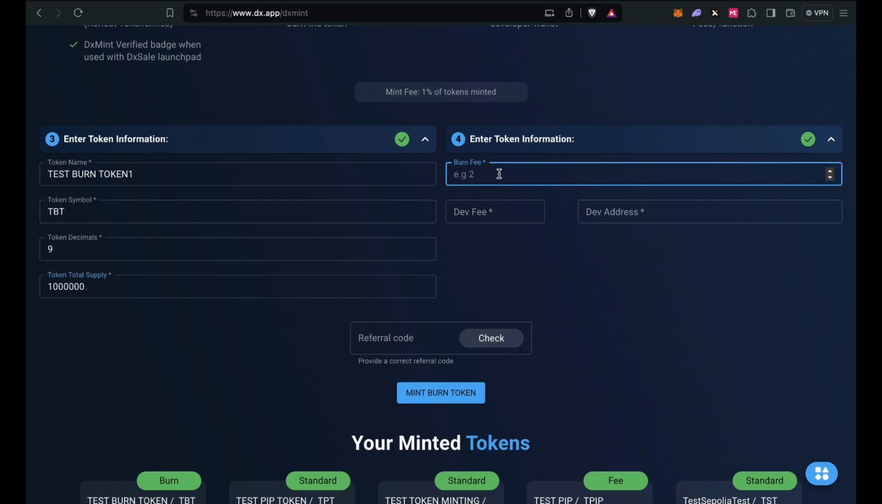Now, as far as the burn fee, as I explained before, this is the tax. It can be maximum 4% of every transaction that gets sent to the dead address. So 4% of every transaction will be burnt forever. So let's say that I'm transferring 100 TBT tokens to another wallet. 4 TBT tokens will be burnt forever. So it's a deflationary token. So let's set 3% just to have a different number.